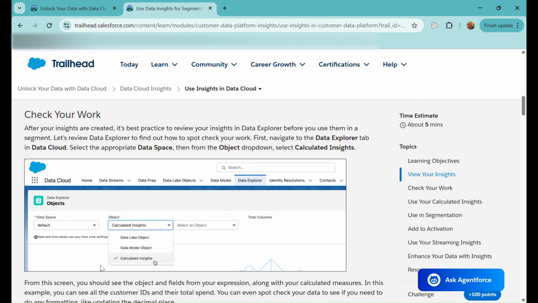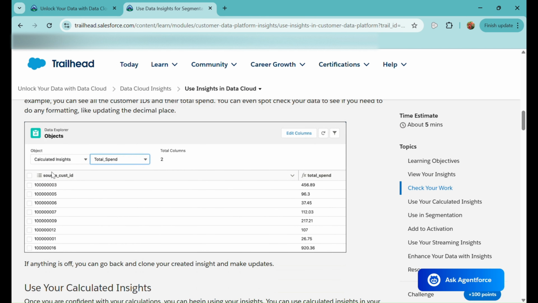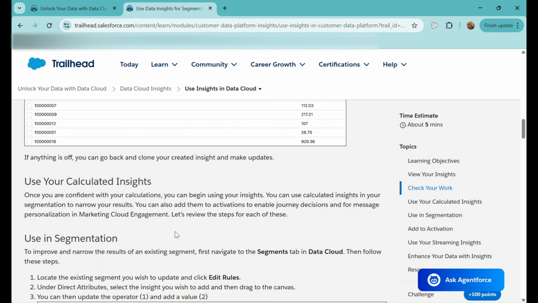Then we can check our work of the calculated insights in the data explorer by selecting the data space, and then the object is calculated insights, and then here we can select the calculated insight for which we want to check our data. That's how it will look.